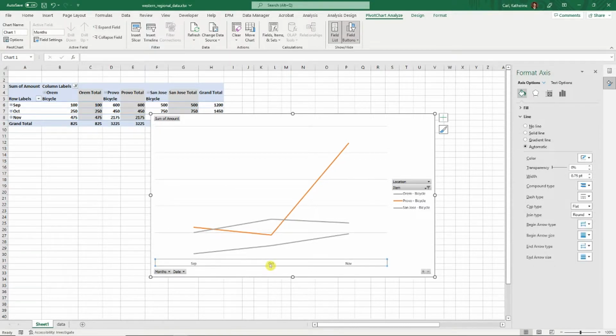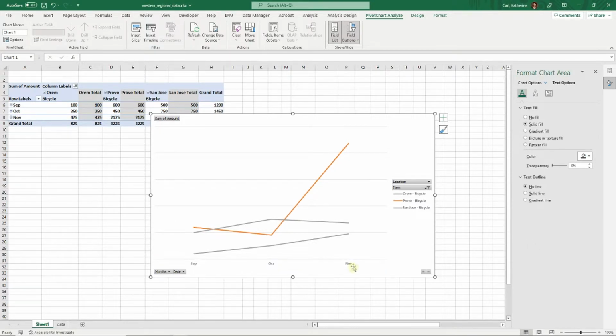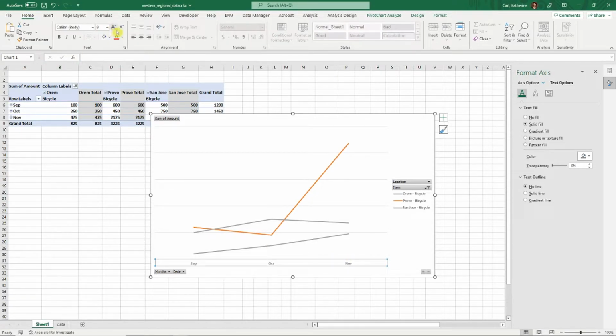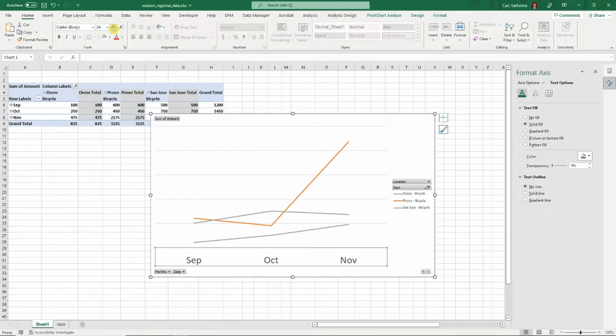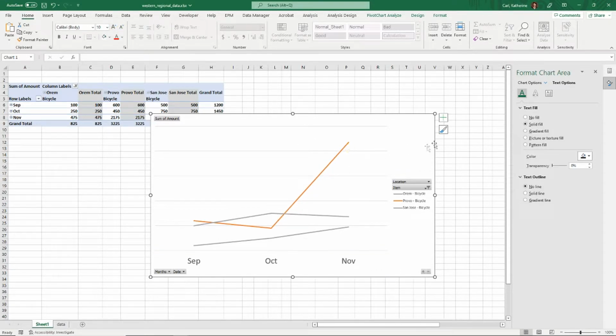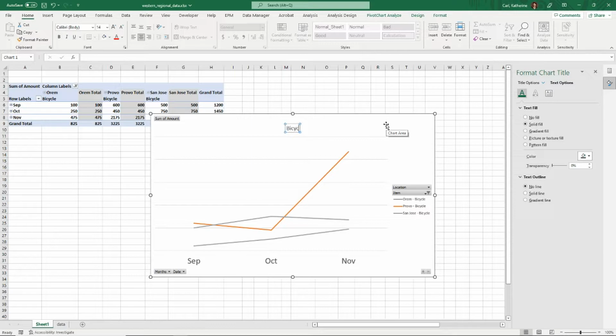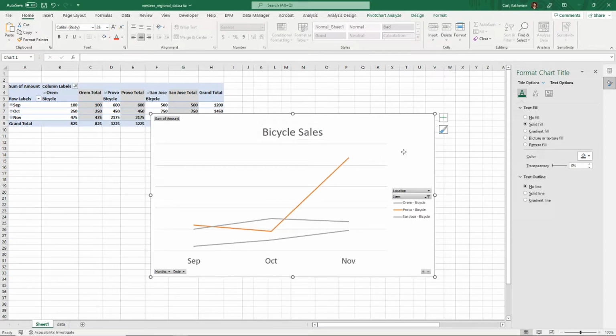I'm going to make the text down here larger. So I'm going to left click the axis here and just simply go to the Home tab and make the text larger so that it's easier to read. I'm then going to add a chart title by clicking the plus sign here, so chart title. We can probably just call this bicycle sales and see if we can go from there. I'm going to make this chart title bigger so that it stands out.